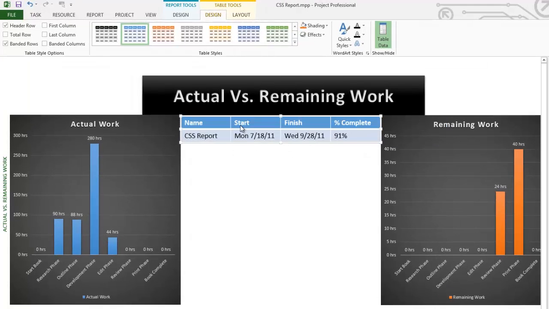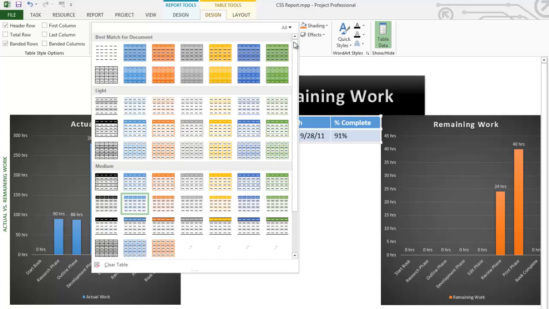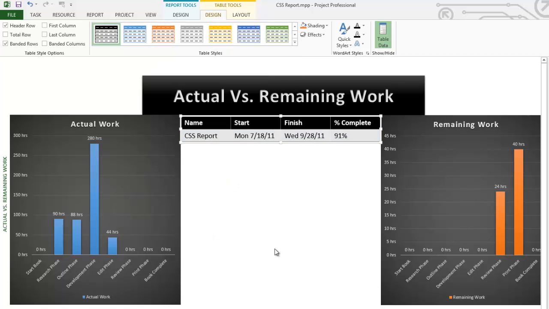And maybe I also want to give it a style so it matches everything else. So it looks pretty good. Now, as I'm building this new table, I start to look at it and it says CSS report, which is the overall name of my project. This is the project summary activity: the start date, the finish date, and % complete for the entire project. But I want this table to really match the data in each one of my charts on each side.